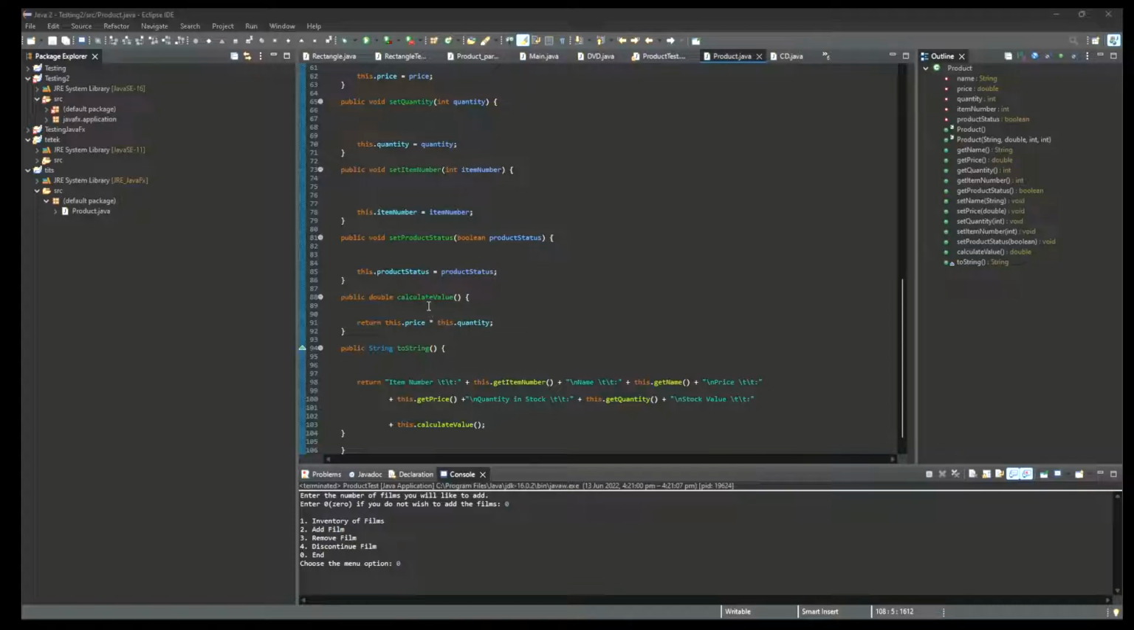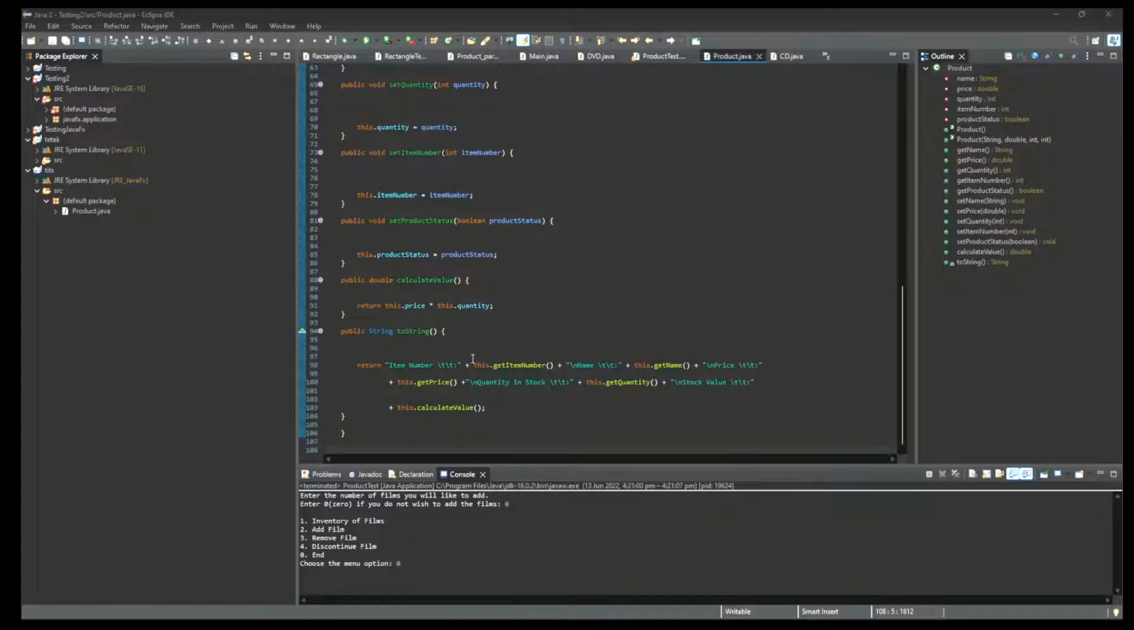And we will calculate the value, and also we will use double as our data type. And lastly, as a result, it will return the item number, name, get price, get quantity, and the value that we have calculated.